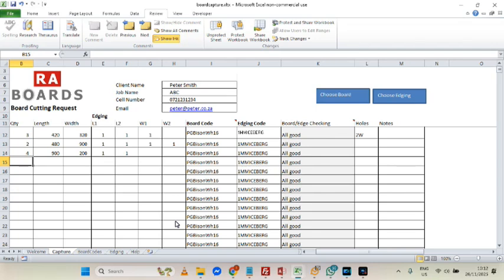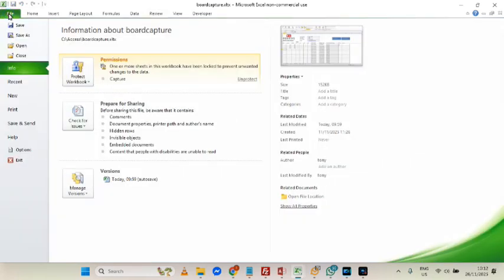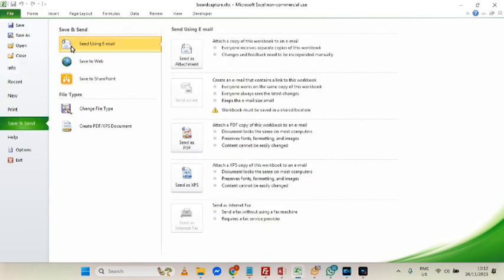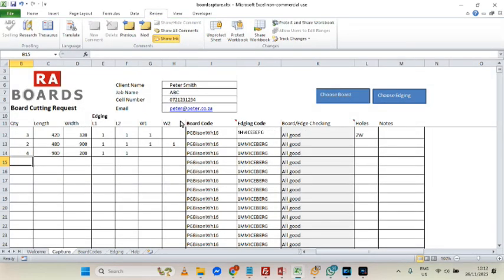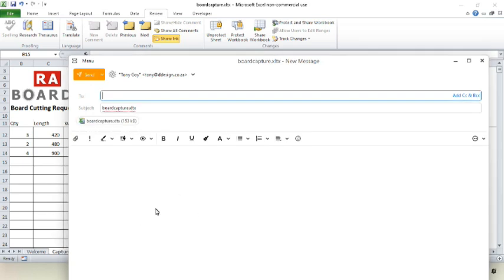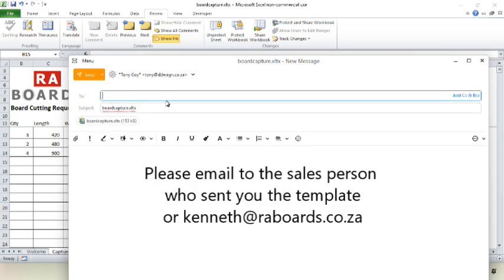So now you're probably asking the question, how do you send this to us? The best way to send it to us is to click on File. The more modern, recent versions of Excel, you should be able to choose Save and Send, and you want to send using email and the Send as Attachment button. Send as Attachment will basically attach this to your local email program, and you can just send it to RA boards. All right, please.